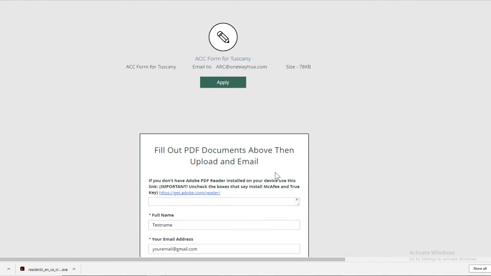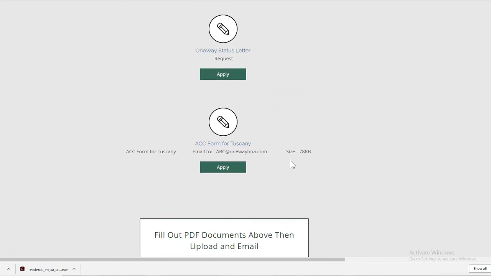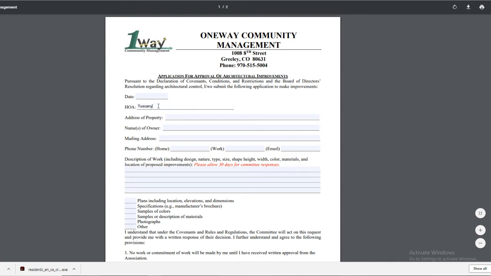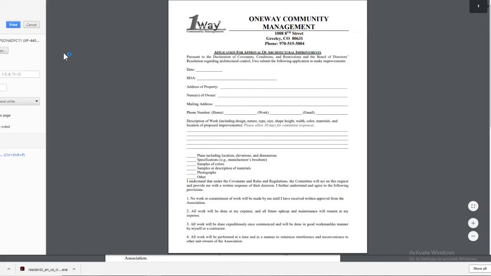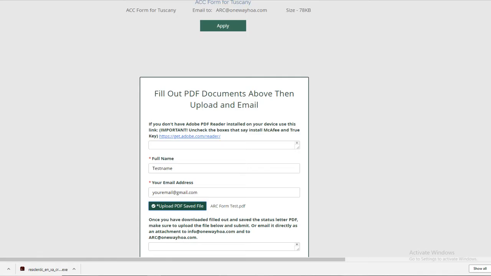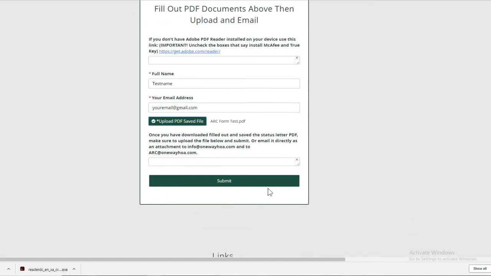Now, in some rare cases, like for example when you're not filling it out digitally, you might be printing the file. You would do it a little differently. You would say print. Once you've printed it out, you would write in your information by hand and then scan it into your computer. Once you've saved it, you would do the same process here, upload it and send it.